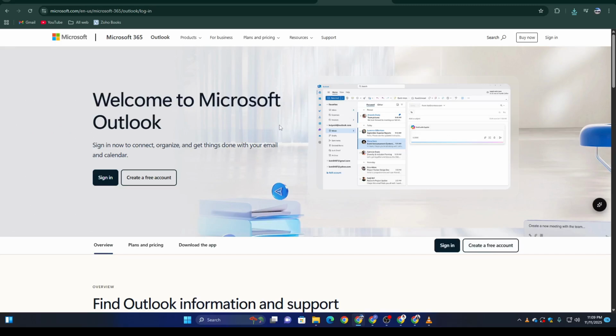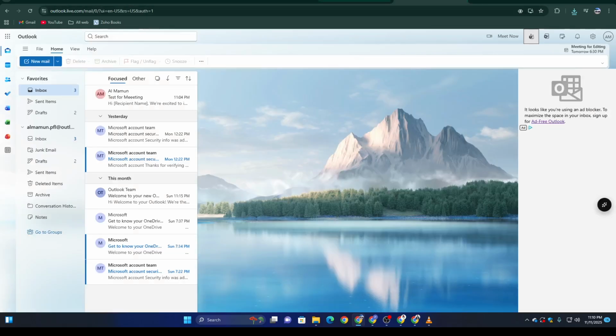Let's get started. First, open any web browser and search for Microsoft 365 Outlook login. Click the official Microsoft link and sign in using your Microsoft account. That's your work or school email and password. If you can't log in, no worries. Just reset your password through the Microsoft account recovery page and navigate to the mail section.